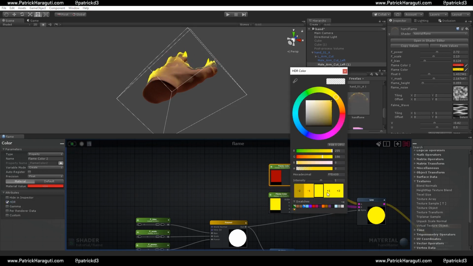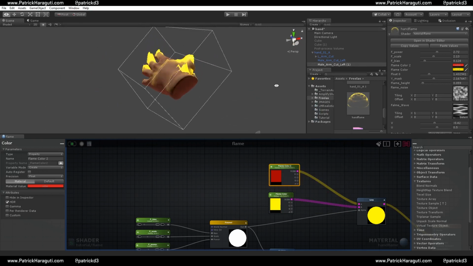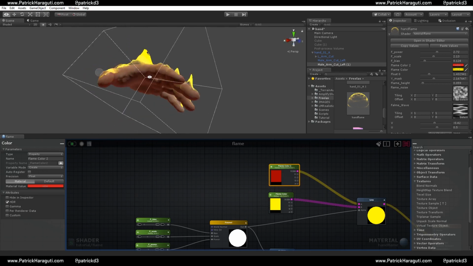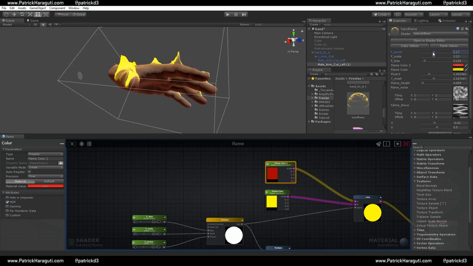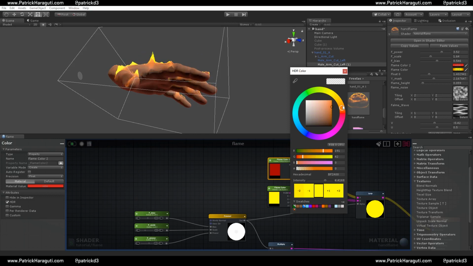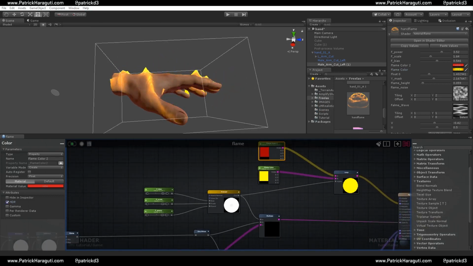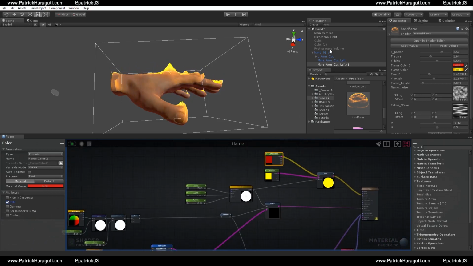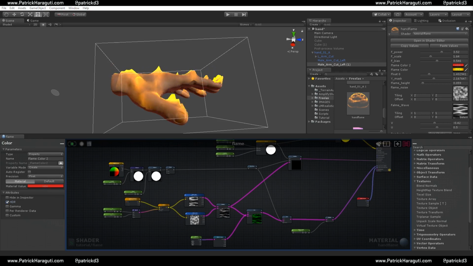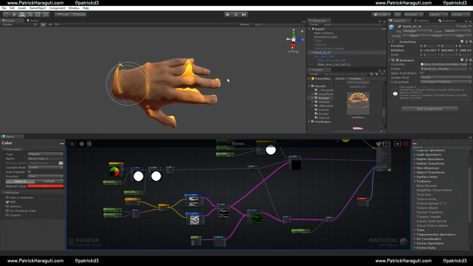So now I can come here and make this more. Something like this. And if you go to more orange, you have a better effect. So basically, it's done. Yeah, something. It's done.